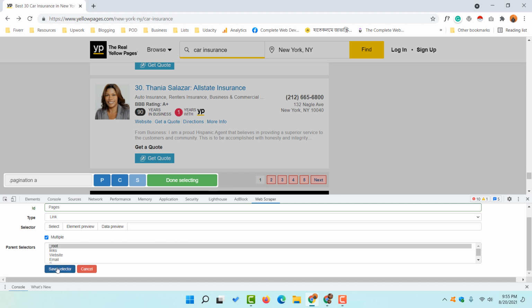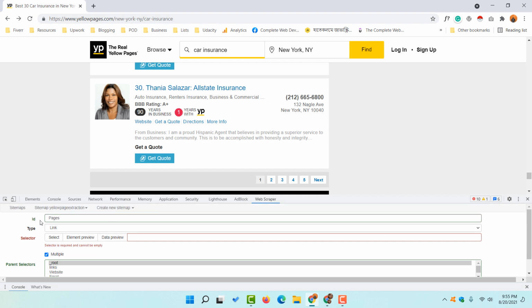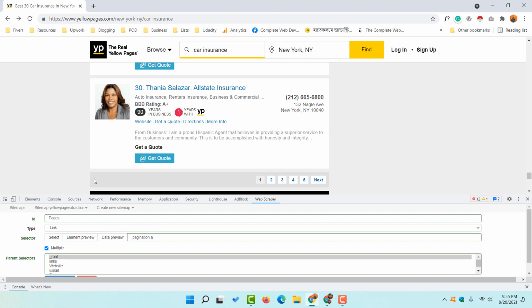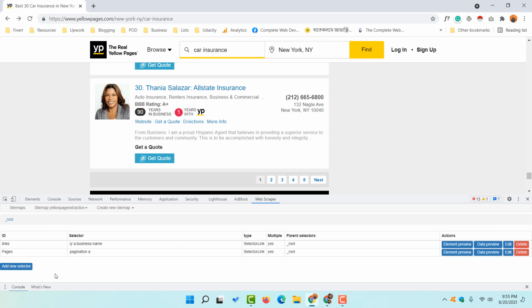Now let's click on the save selector button right here. Okay, so I missed something, so let me click on select again. Let's do this part again. I have provided the ID here, pages, type is link. Now it's time to set it to multiple, and then click on select. After that we are going to click here on 2, 3, and it is going to select all of these pages. Now let's click on done selecting. I actually missed this part, so we click on done selecting, and then we click on save selector.